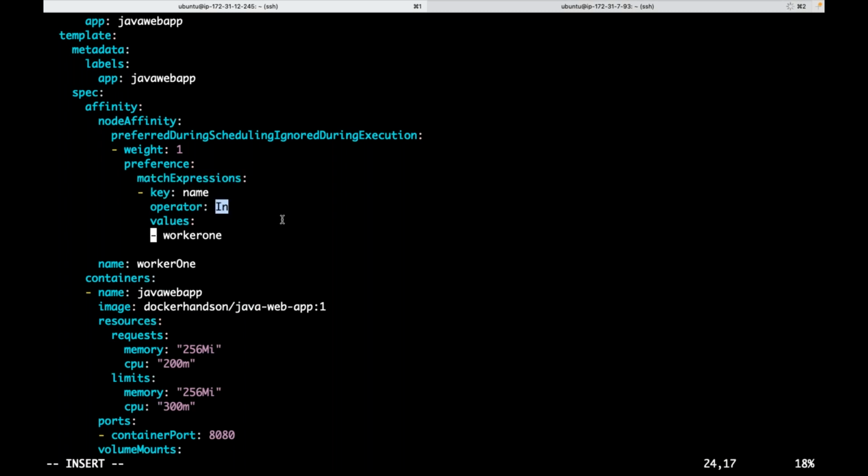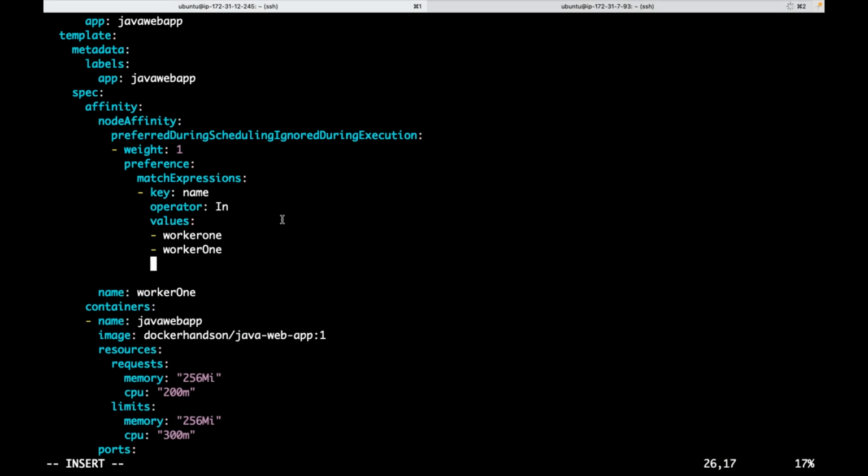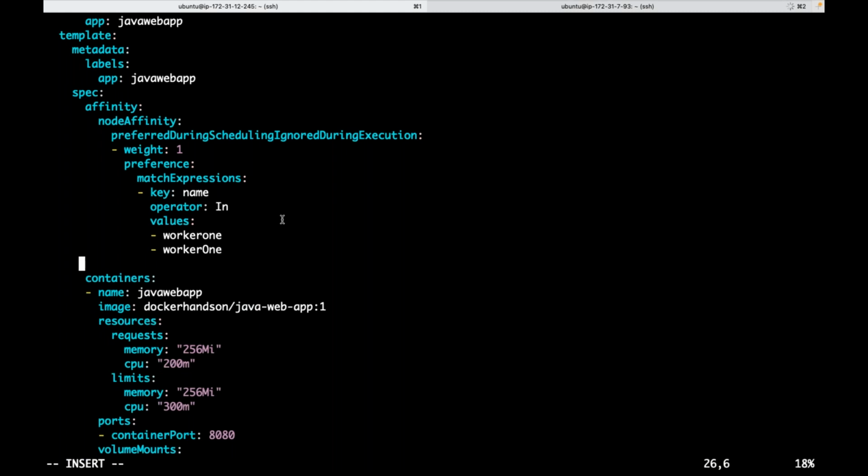Now here, can I match with multiple values also? It can be either worker one, or it can be worker something else like this. Can I use multiple values for the same key? Can I use it like this also? Yes. Now I'll remove this one. I can match with multiple values like this.